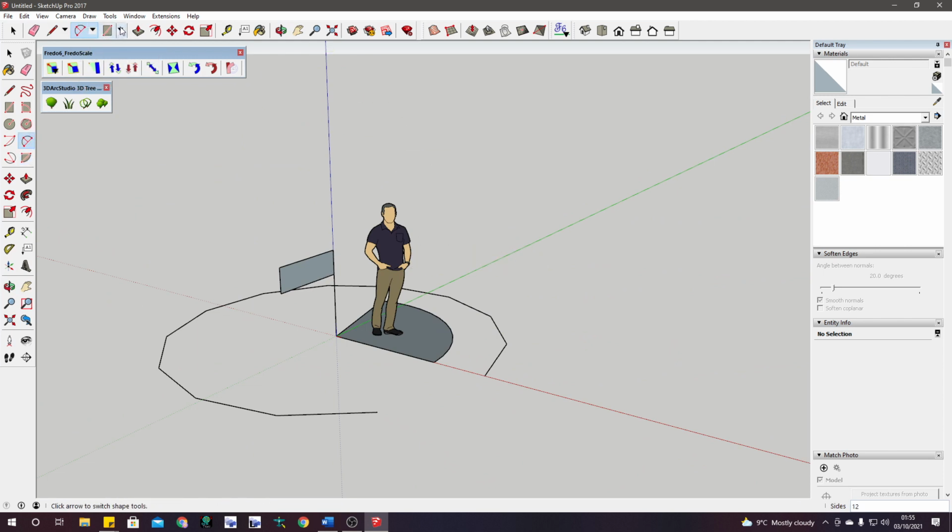Along those lines, we also have the rectangle tool, shortcut R, and the rotated rectangle, which is exactly the same as rectangle, only you can rotate where it is, so it doesn't have to be drawn flat on a face. You can draw it at any particular angle you like.